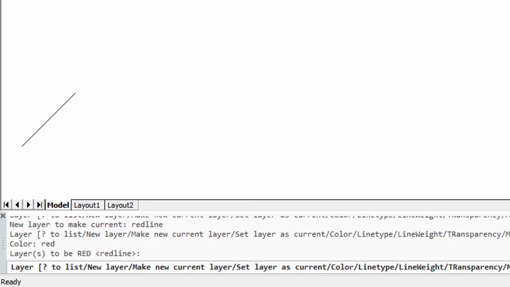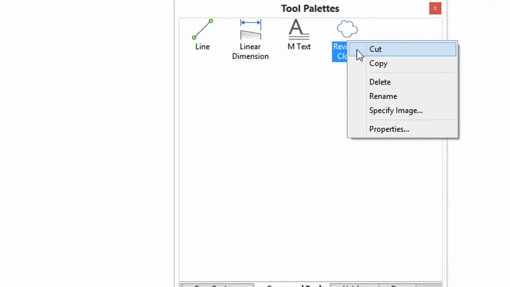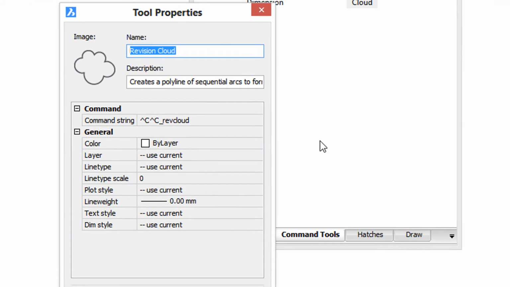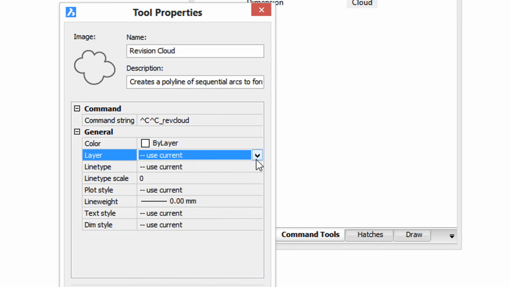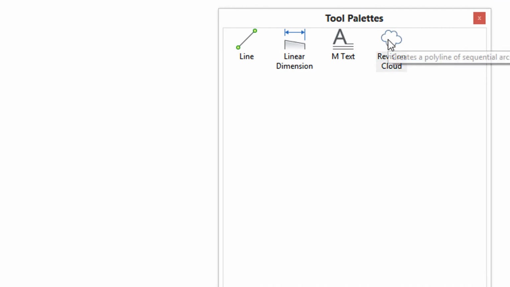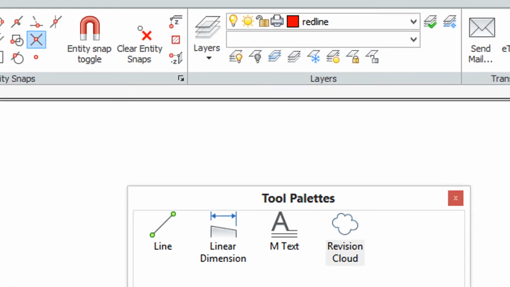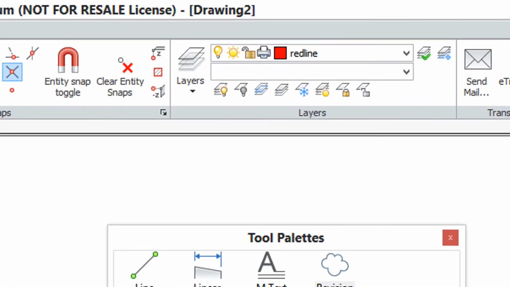Well, that's enough for now. Okay, I right click the revision cloud button to get at the properties, and you can see the properties here. So you have color by layer, layer, use current. Well, let's not use the current layer, let's use the new red line layer I made. The color will be red because that's specified by the layer, and we'll leave all the others. Okay, so now I'm going to click and let's start drawing, and there you go. It's placed on the red line layer and it's colored red.